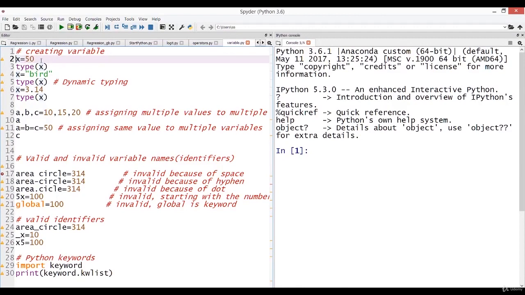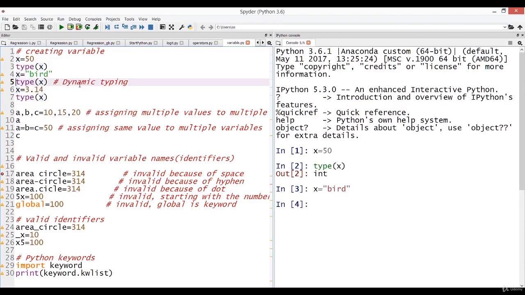Here at the outset, I am creating a variable by assigning value 50 to variable x. We can look at the type of the variable. It is integer type. Now in the second case, I am assigning a string to the same variable. And now we can look at the type. Type has changed from integer to string. So you can not only change the value of the variable, the type also changes in Python. That is called dynamic typing.